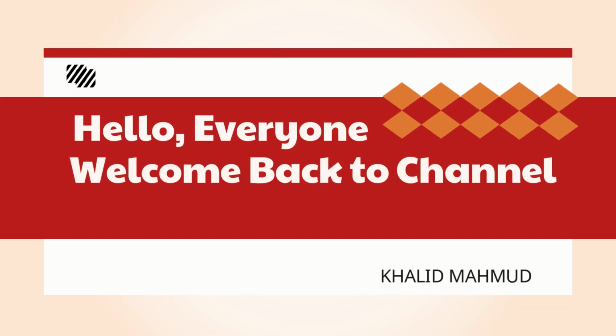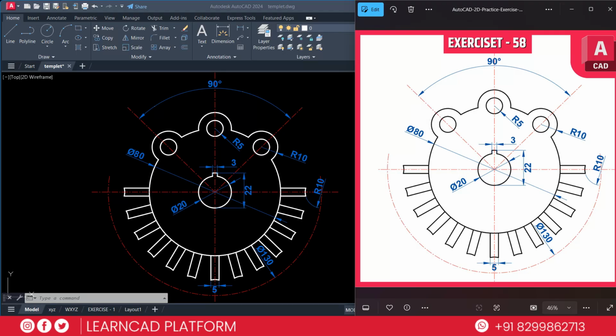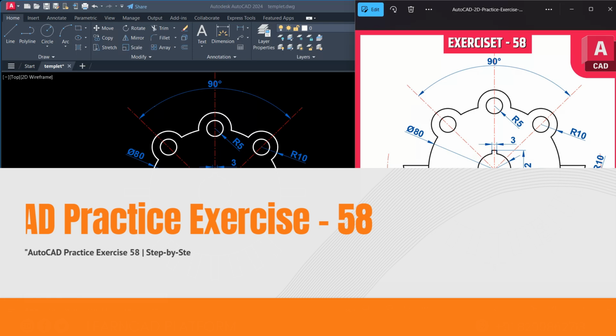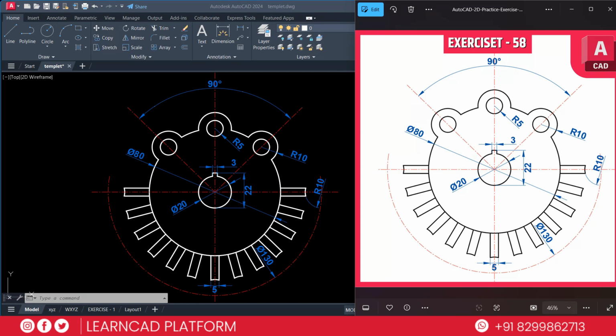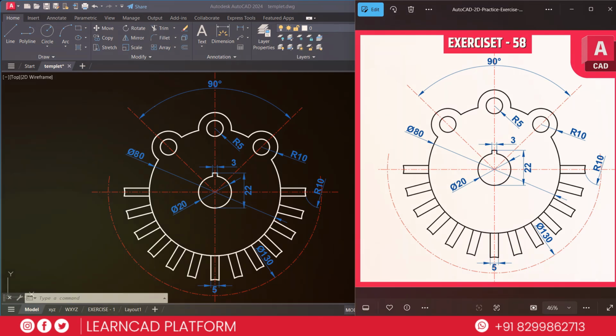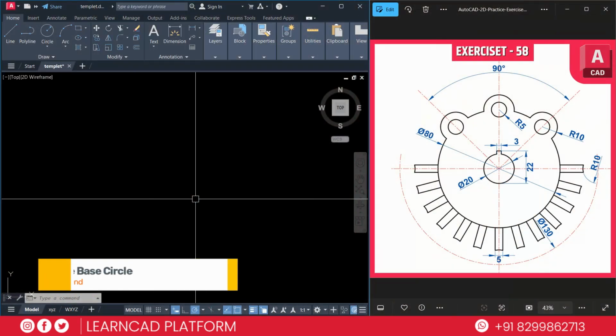In today's video, we will create this mechanical drawing step by step. This exercise is perfect for beginners and intermediate learners who want to sharpen their 2D skills in AutoCAD. So let's get started. Step 1.